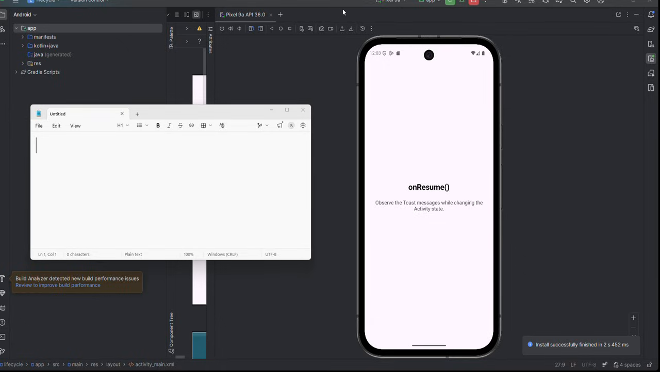onCreate, onStart, and onResume. So basically, now I'm going to explain the Android next assignment, that is the Android lifecycle. So let's start the practical. So basically, this is an emulator which will hold your current output. So now we start the practical.